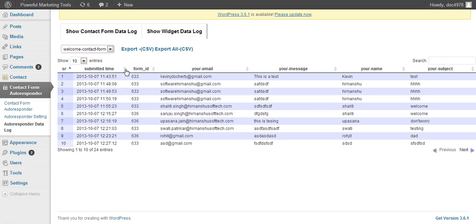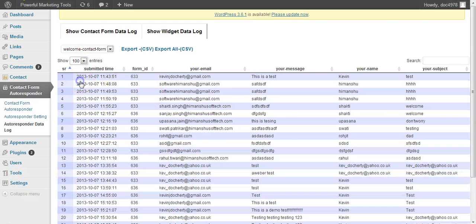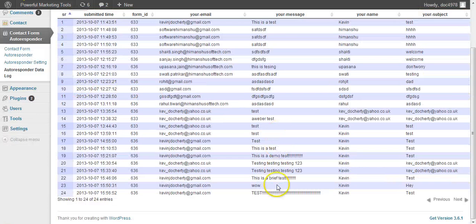You can filter, you can search, which is good because once the list becomes quite popular, quite full, it's important to do that. But you can also, let's show 100 entries here. If we scroll right down to the bottom, that's the one that we did just now, and you can see here that it's captured my email address, the message, my name, and the subjects, etc.